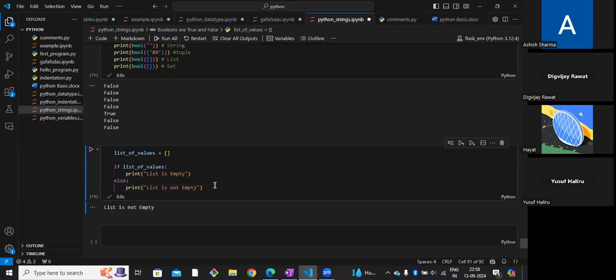Okay. This is not empty. Why did we get this? But we need to get this one, right? Because the list is empty, we need to get this. Yeah, because you already put something in the string. Truly it is empty, but you put something in the string, so that means it's not empty. That's why it's giving us list is not empty.